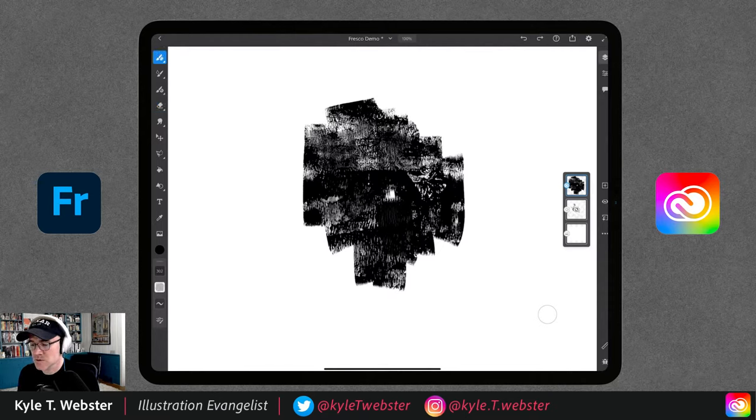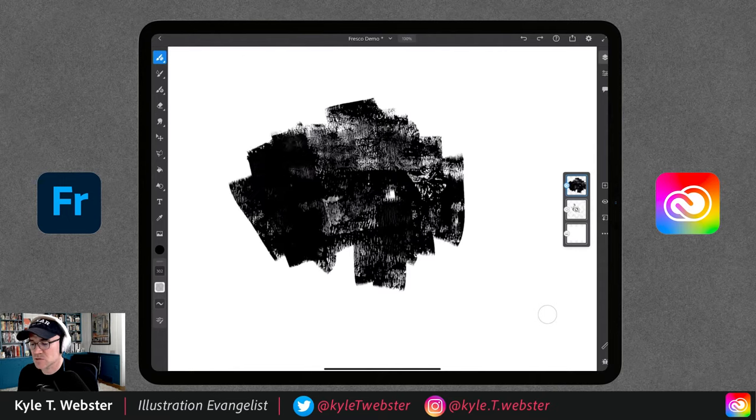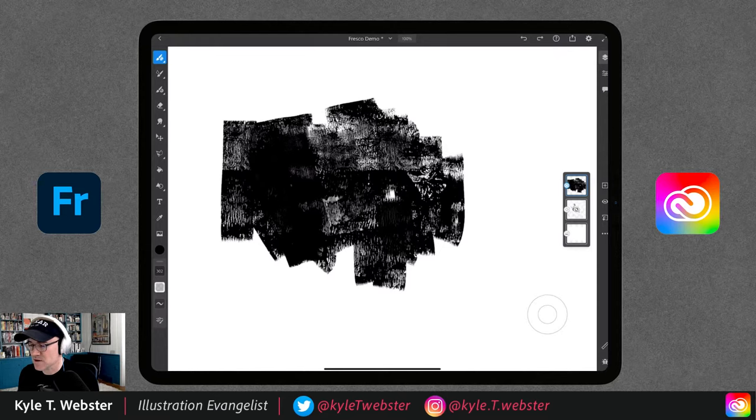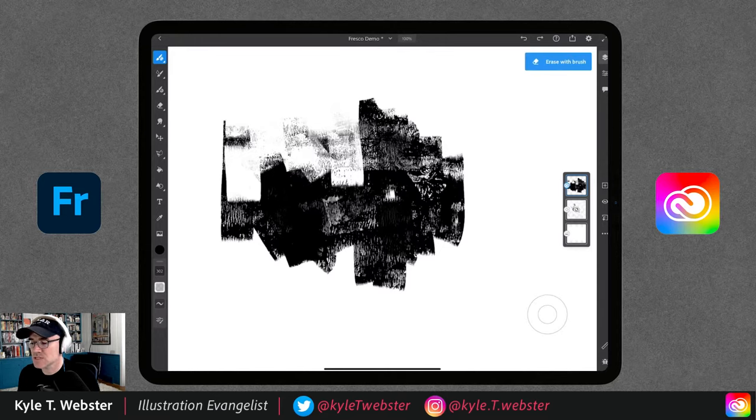If I'm drawing with a brush like this one, which has its own weird kind of look, I can hold the touch modifier down, and all of a sudden, the brush I'm using instantly becomes an eraser. So you instantly have this option to work with additive and subtractive marks, right? And it all happens with that little touch modifier.